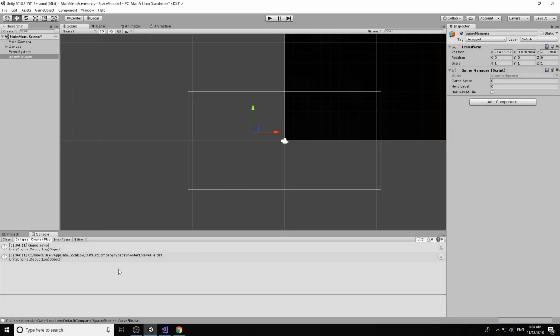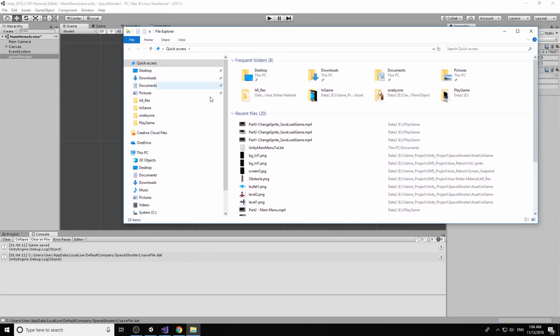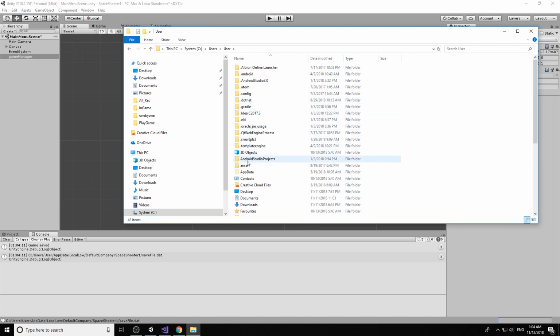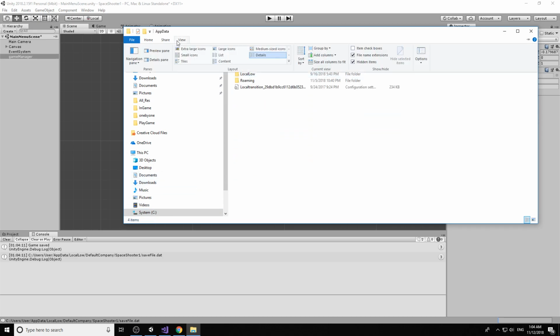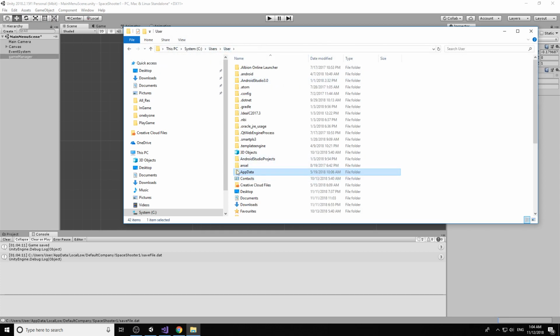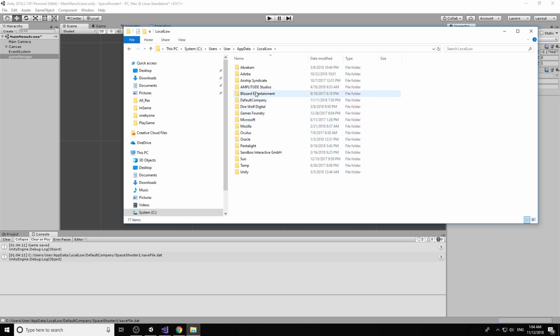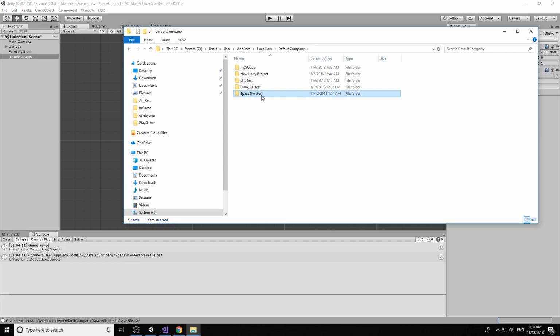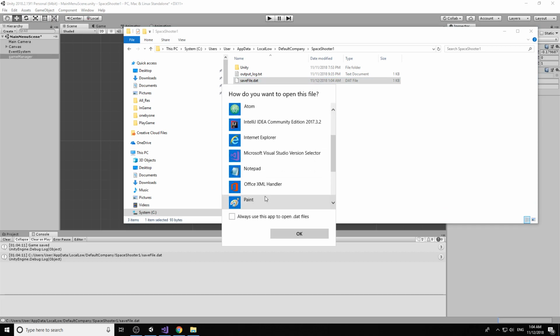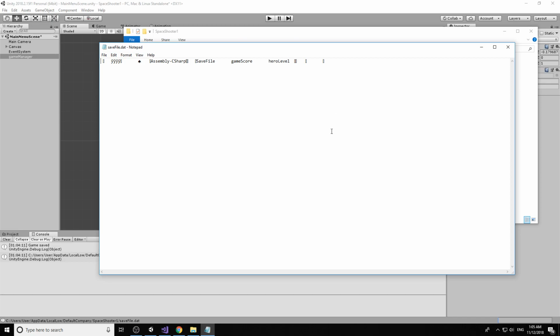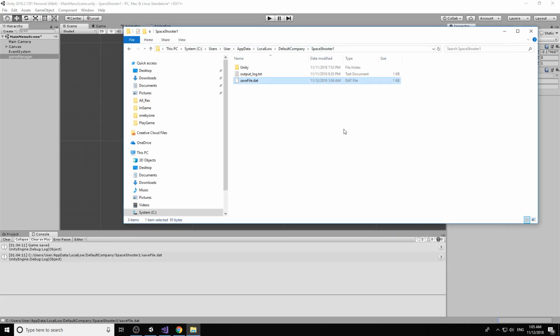I can open my computer under C, Users, user, AppData. Make sure you enable hidden items, because normally AppData is considered a hidden folder. Then LocalLow, and then you have the default company and the special folder, and here you have the save file. If I open this using Notepad, you cannot read it, because it's already in binary format. So this secures your save data. Now you have already saved the file.